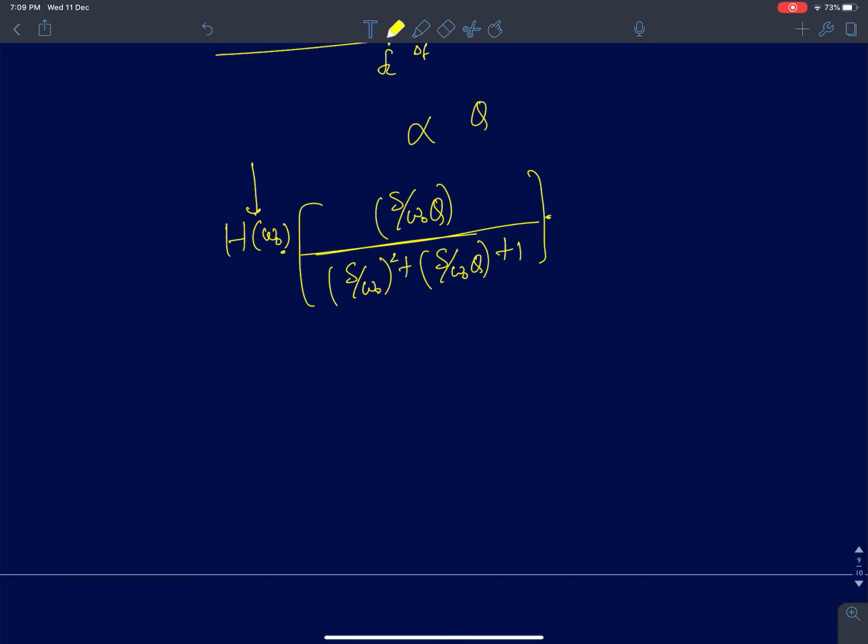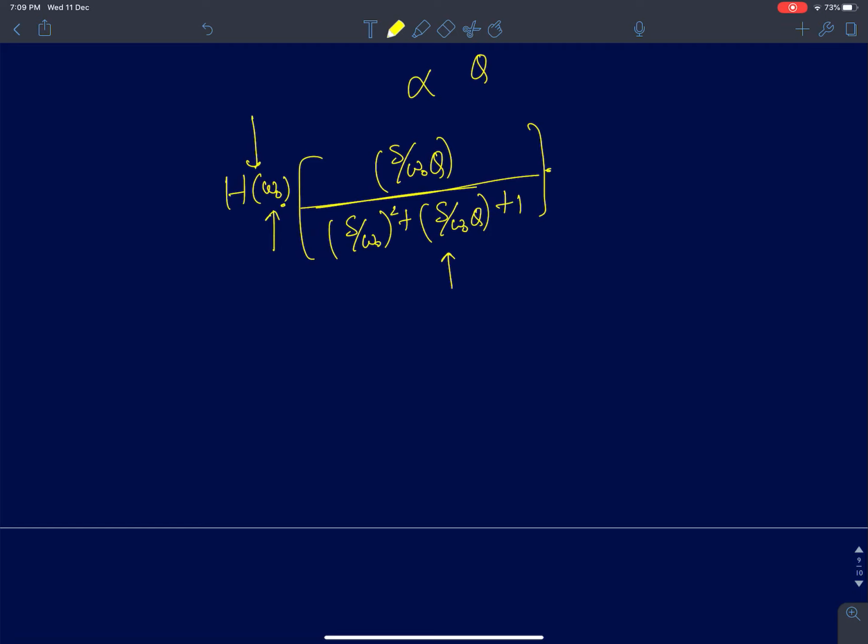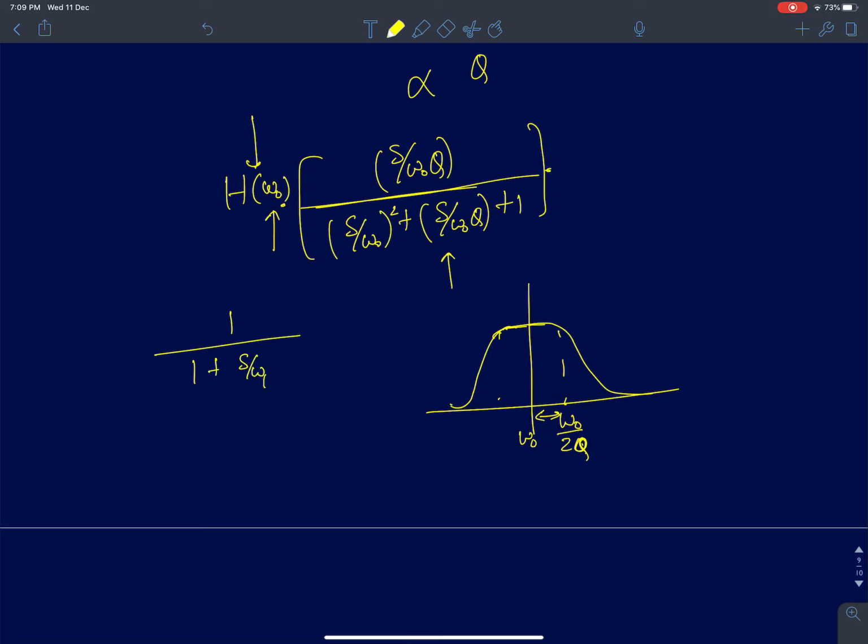We said around the resonant frequency omega naught, this system can be modeled as a low pass filter with a cutoff given by omega naught by 2Q. For large values of Q, we can make this approximation. You can model this as a low pass filter centered around omega naught with a cutoff frequency of omega naught by 2Q. So I can model this as 1 plus s by omega p, where omega p is omega naught by 2Q.